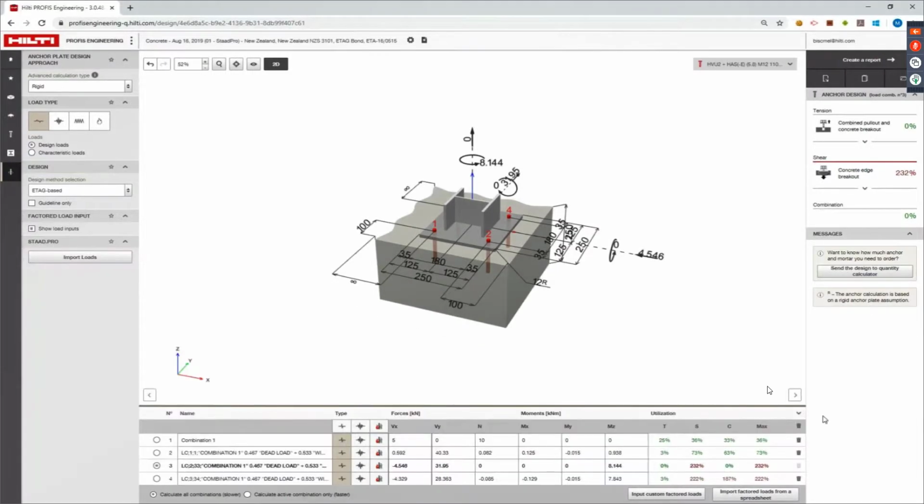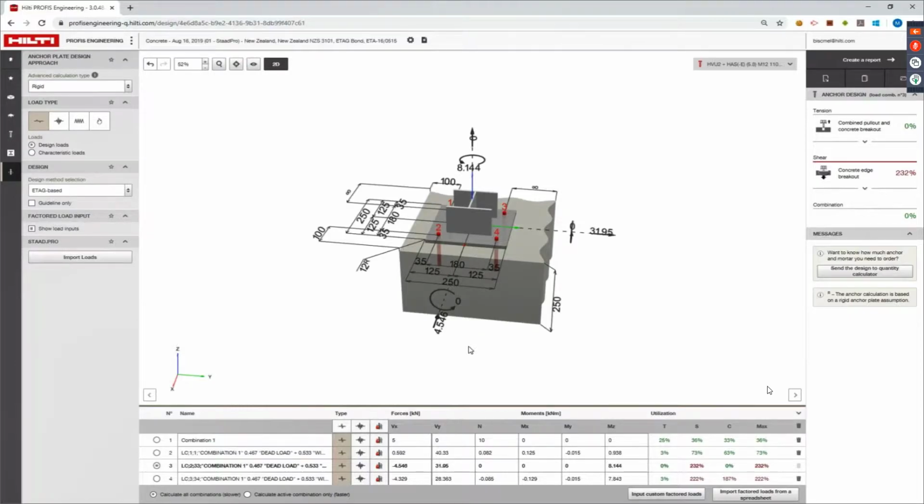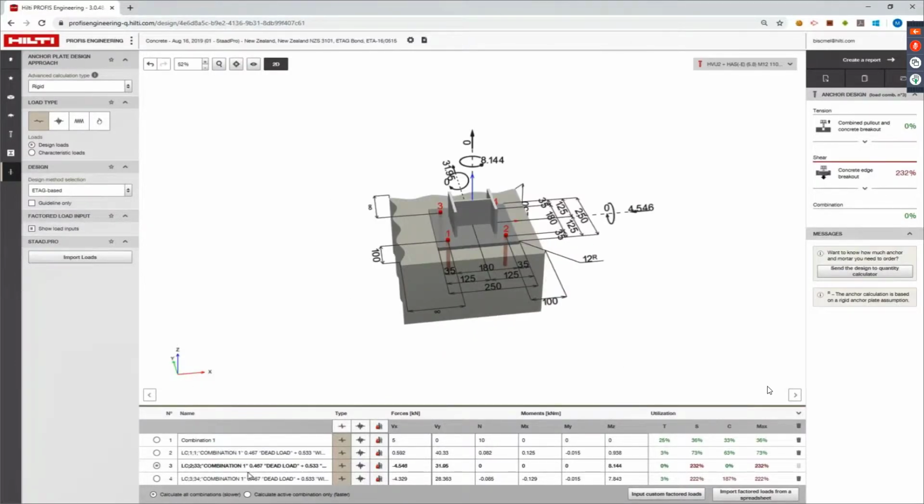In the result tab, you will see the utilization for each load combination and go with the design to optimize the connection. You may select the governing or all load combinations to see the utilization.